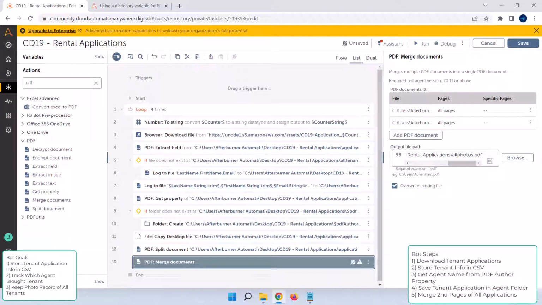Now this command is set up to merge our current photo PDF with the All Photos PDF. But what happens if this is the first file to do that? In that case, there may not be an All Photos PDF for it to merge with, so we need to make sure that file already exists. Let's go back to the Actions sidebar and grab another if command.